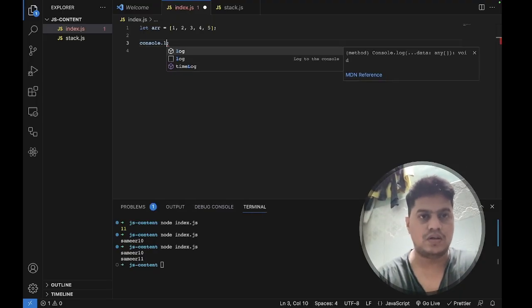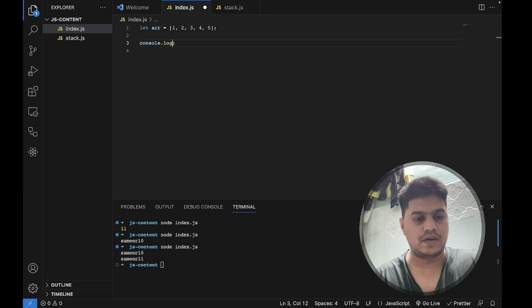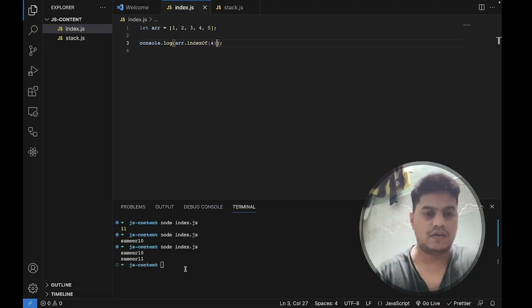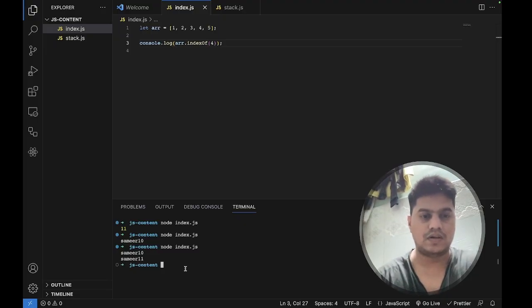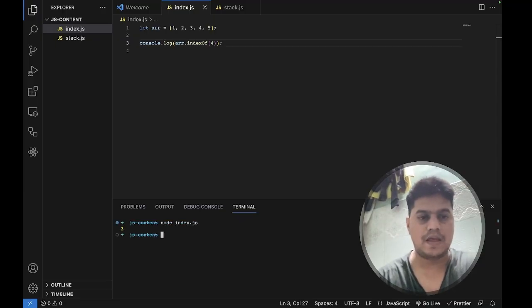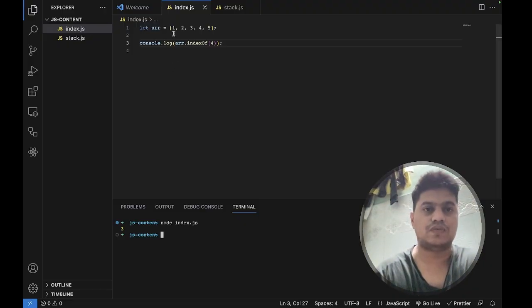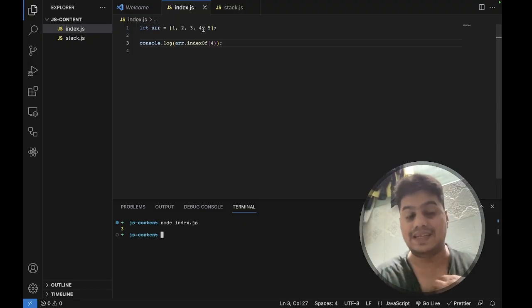I'll wrap this line in the console.log, and inside the parentheses I will paste it, and we will see the output in the console, in my terminal. Yes, so I will run this file, and now we can see that we are getting the index. Since the index starts from 0, 0, 1, 2 and 3, the index of 4 is 3, right?